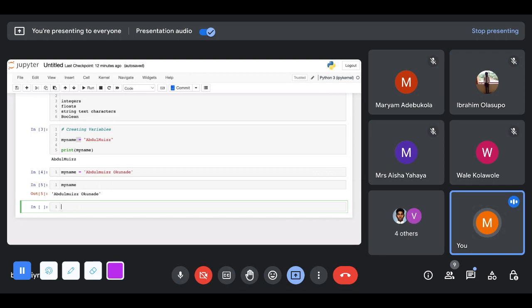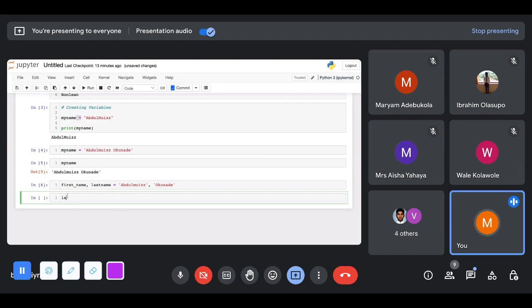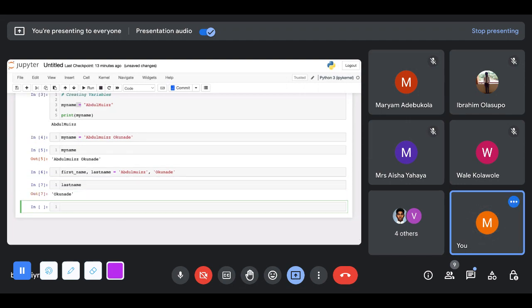I can also create multiple variables by saying first name, please pay attention here, comma last name. Now I'm going to assign multiple values. I'll say my first name is Abdulmuiz, then comma, my last name. Do you get it? I'll put Okware. You can see that it works. So when I say last name, if I want to get my last name, it's just going to return my surname alone. And if I want to return my first name, that works too.